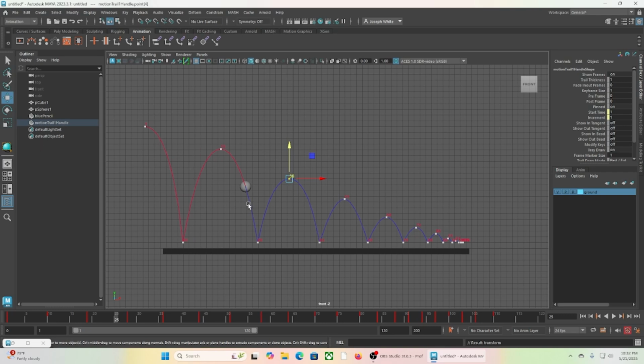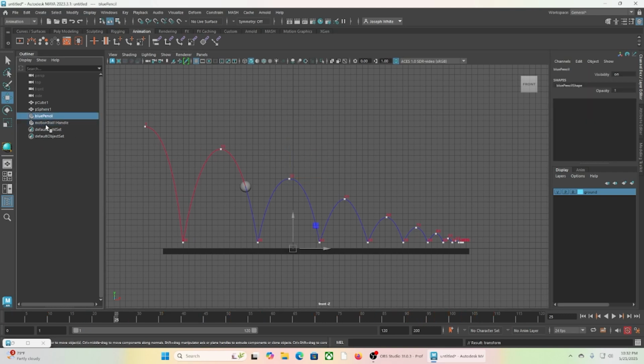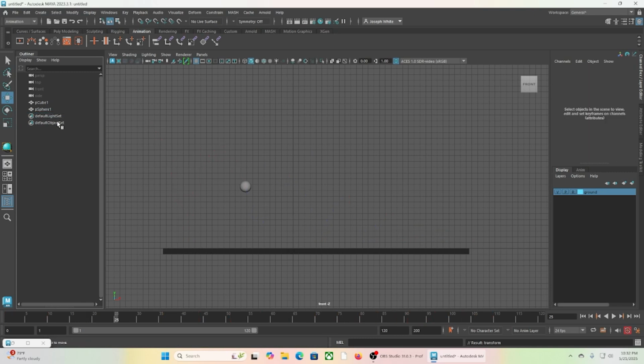Delete that, to delete whatever you want inside the scene, just highlight it inside your outliner and then you delete it and it disappears. Hit the delete key. Okay. There we go. Not bad. Yeah. Okay. So that's the ball bounce.